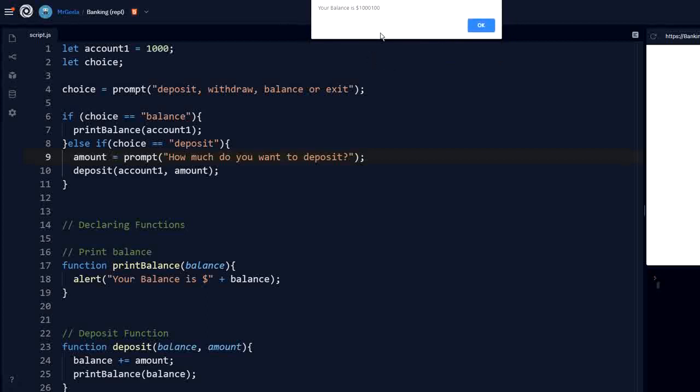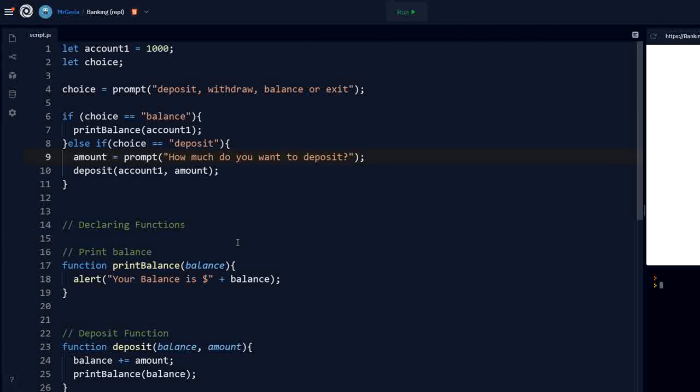Now what's weird is this did not just take our account money and then add 100. It actually added the two strings together. So you're going to watch it in JavaScript. Whenever you're adding something, it will always concatenate it unless they're both numbers. So to make this amount a number, we're going to have to put Number and then brackets around this whole prompt. That will force this prompt to become a number no matter what.